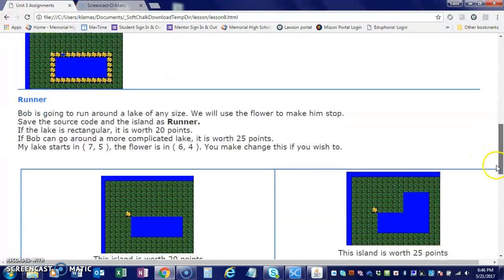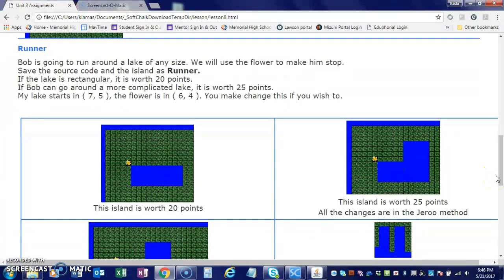Our next assignment is called Runner. In this one, Bob is going to run around a lake of any size. We will use the flower to make him stop. We've done this in previous assignments, so you're going to save the source code and the island as Runner. If the lake is rectangular, it is worth 20 points. So if you just do a rectangle island like this island right here, it is worth 20 points. If you make your island a little more difficult, like this one where he will have to check and see if he can keep going forward, then that lake will be worth 25 points.